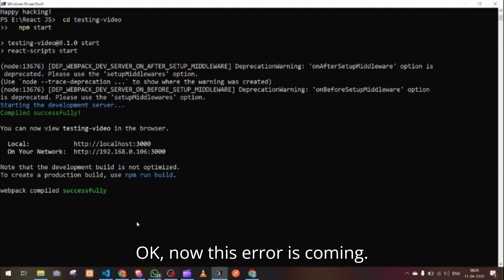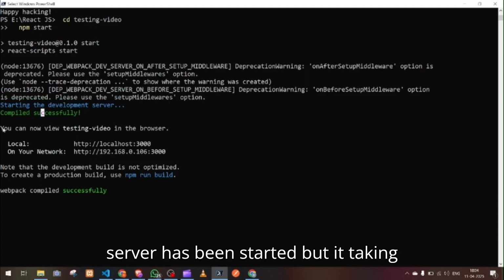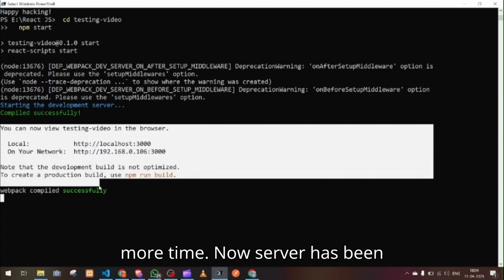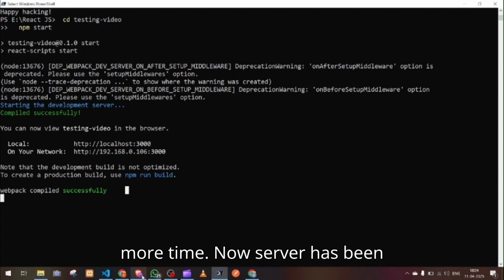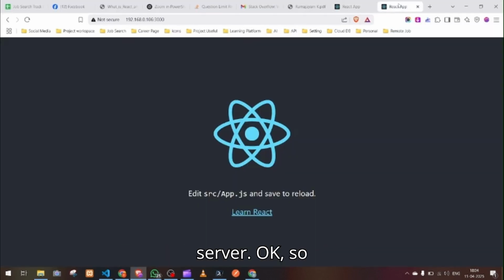Okay, now this error is coming, but the server has been started, though it took more time. Now the server has been started. I am showing that this is our server.